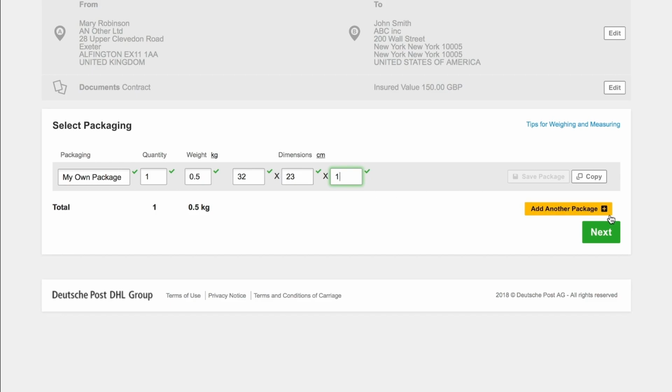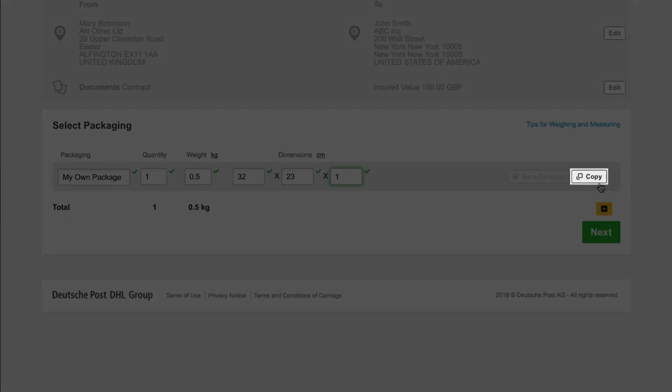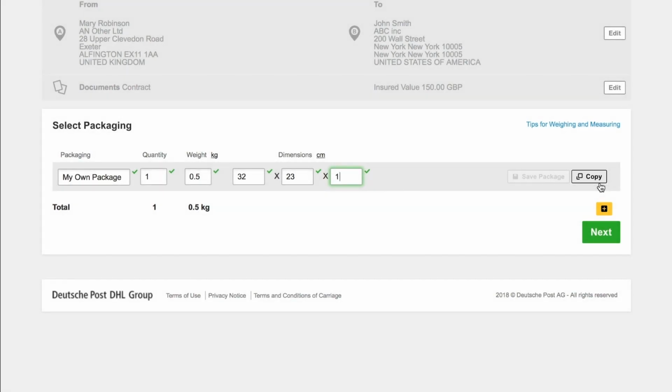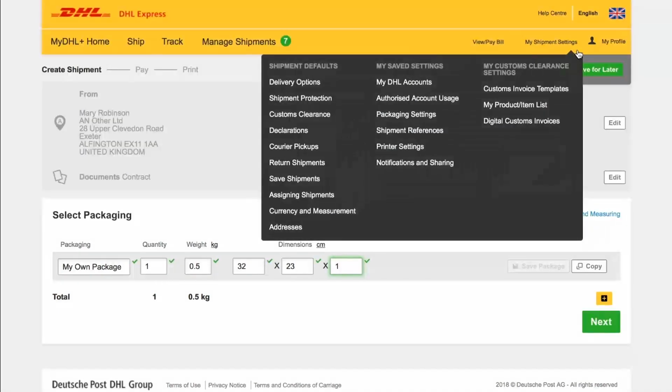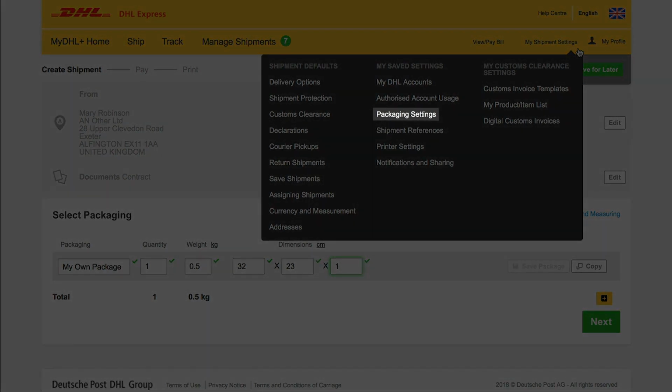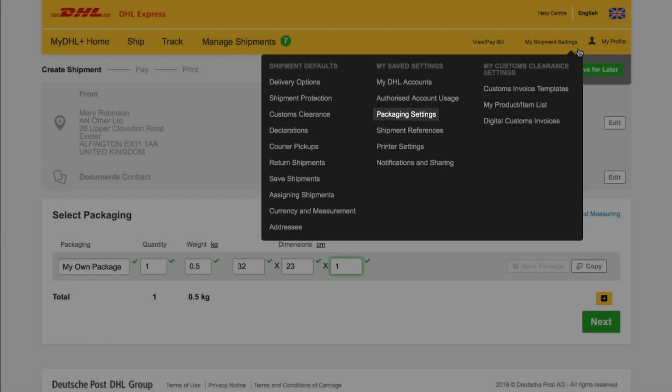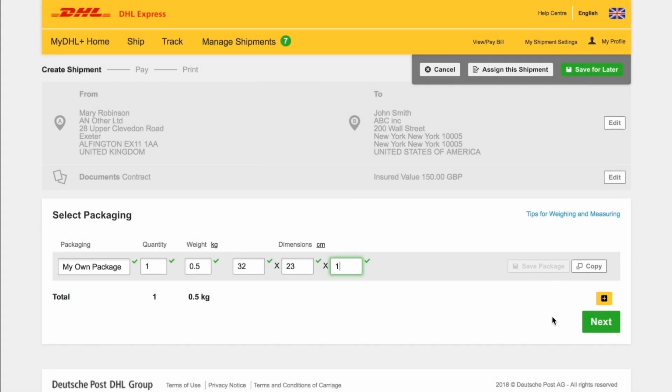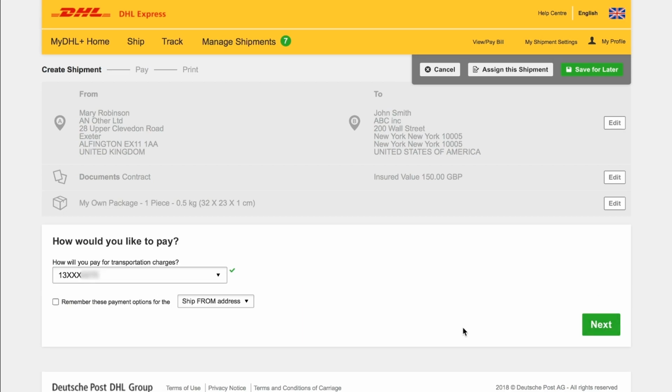You can add additional packages here or copy them if they are all the same size and weight. If you frequently use the same packaging items, add them in My Shipment Settings, Packaging Settings, so they appear in the packaging list for future shipments. Click Next. Select the account number you wish to charge the shipment to here.